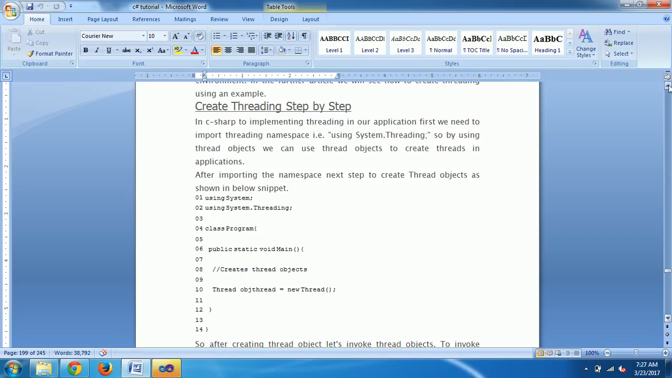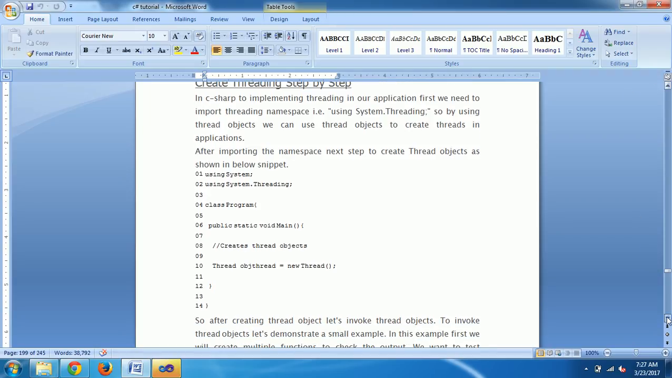Threading. Thread is an already predefined class. For that, we need to create an object, a thread object. Afterwards, here you can see so many methods, like Thread.Start.